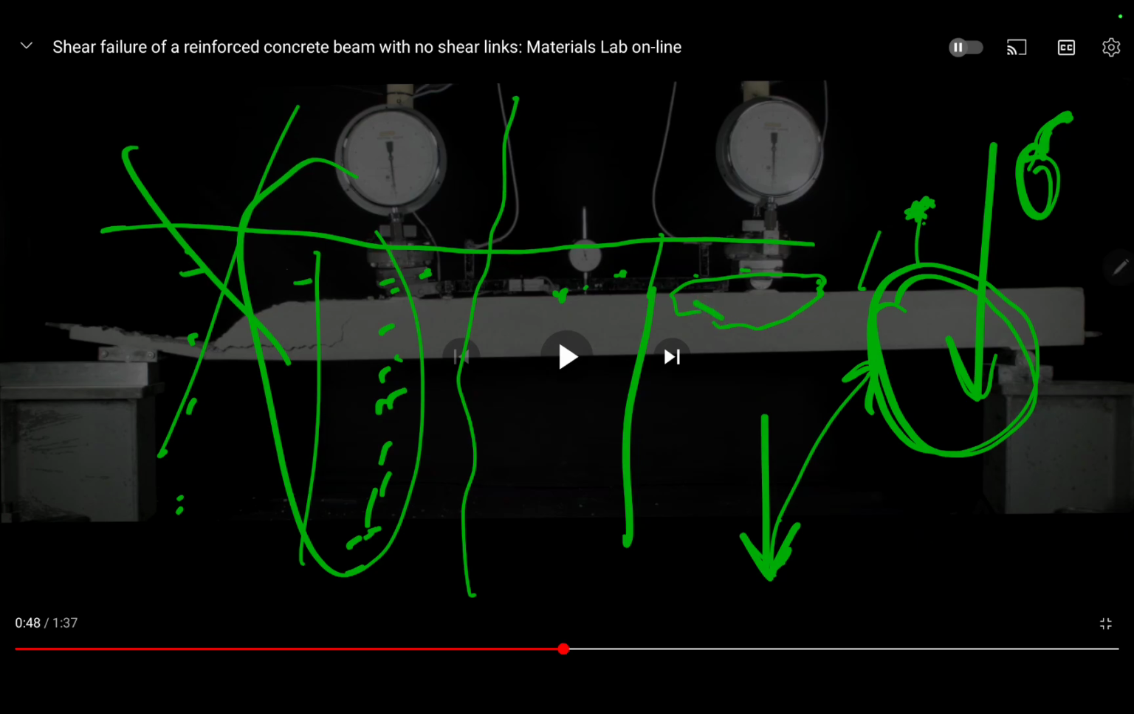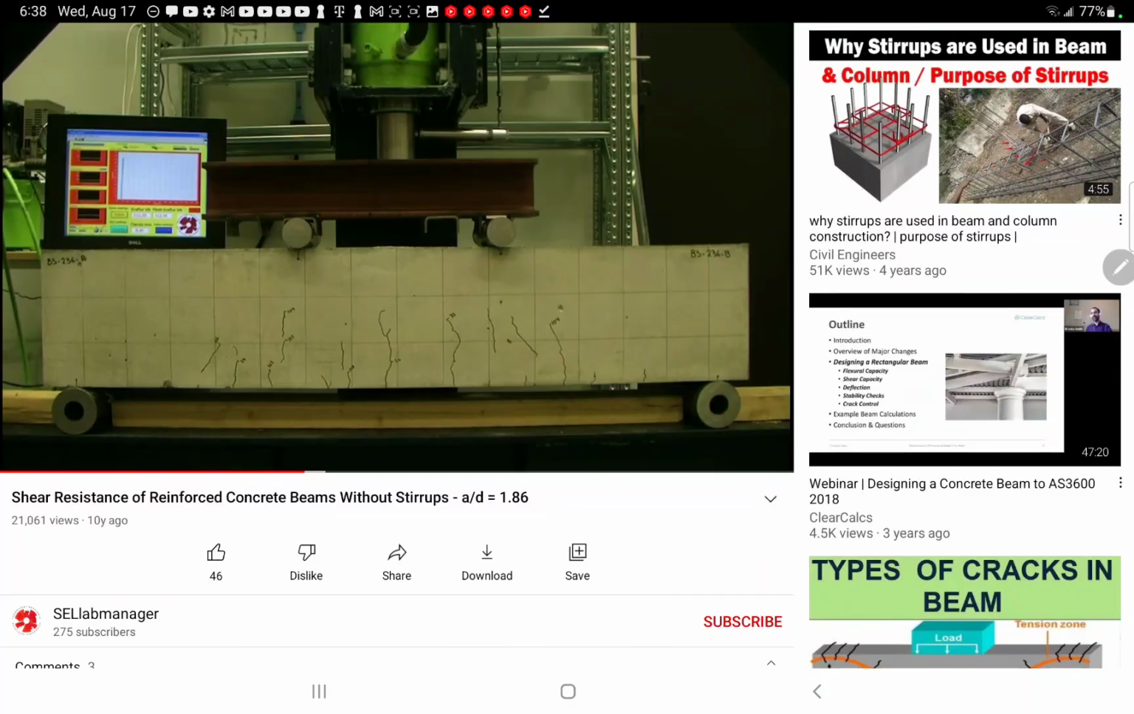Okay, ending the video. In a future video, I'll go over the one that has stirrups in it and how your fractures develop. Remember, just don't look at this like that.